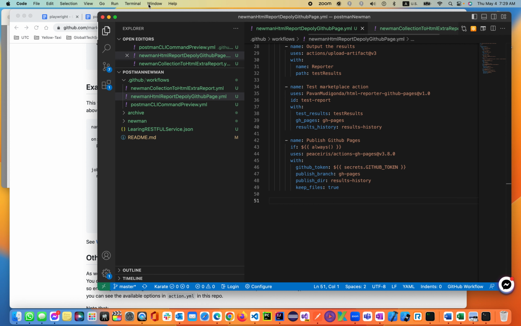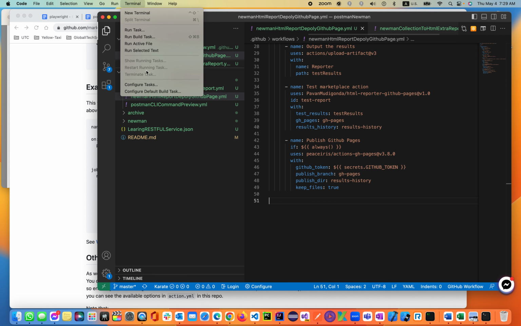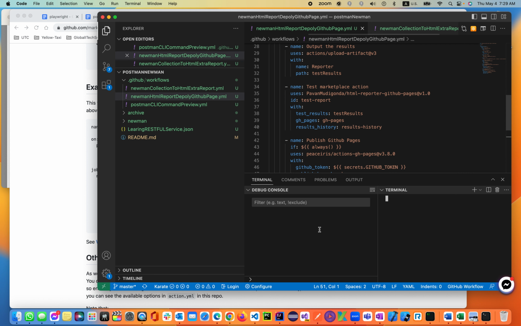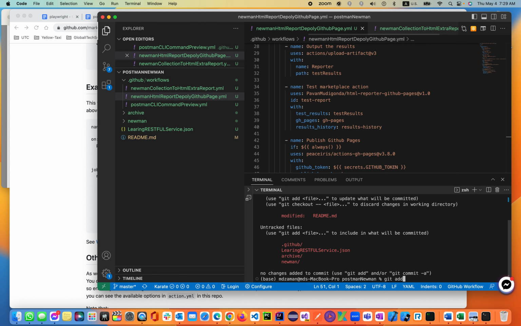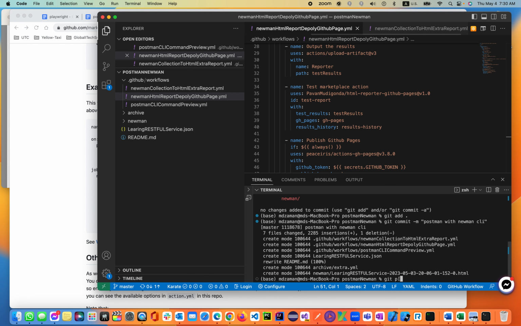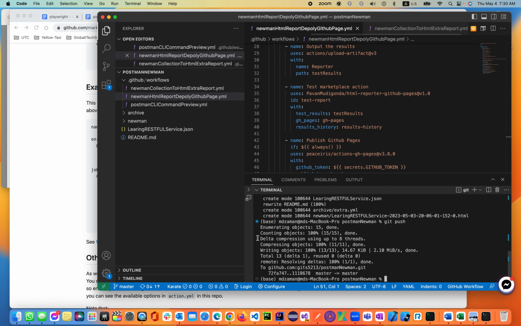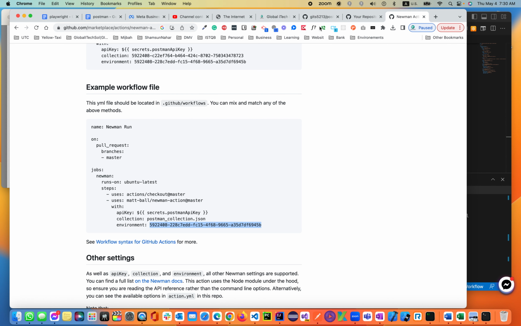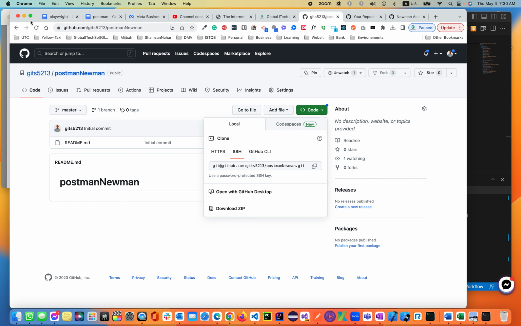Now let's go ahead and push our code. New terminal. Let's run git status. Yeah, git add, git commit -m "postman with Newman CLI", git push. Let's go ahead and see it. So we pushed our code to GitHub. Now let's go back and refresh it here.